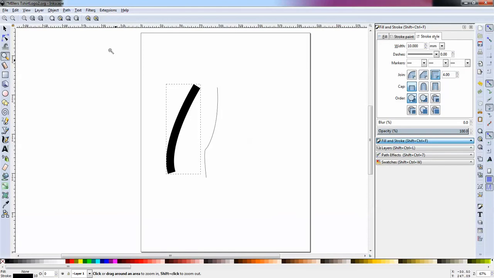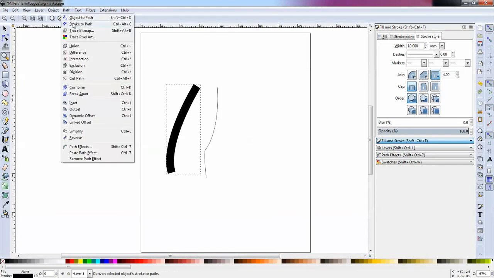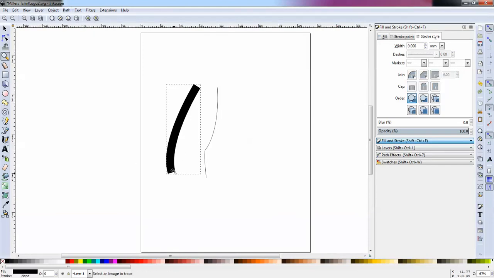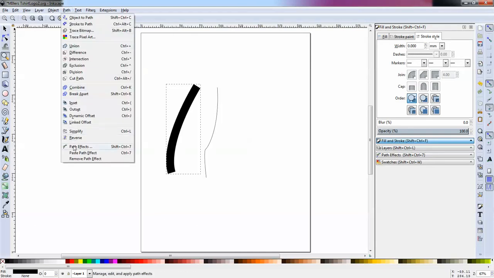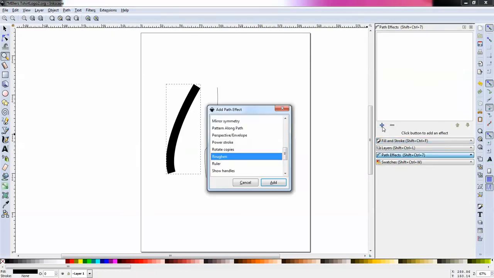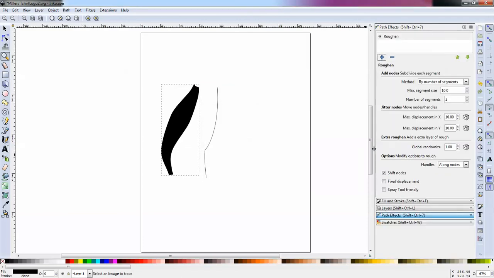Okay, so the first thing we're going to do is go to Path, and then Stroke to Path so we can edit the outside of it. Then we're going to go to Path, then Path Effects, and hit plus. You can choose whatever you want, there are different things you can do, but I'm going to choose Roughen and hit Add. If you look at it, it changed the path, but let's take a closer look.